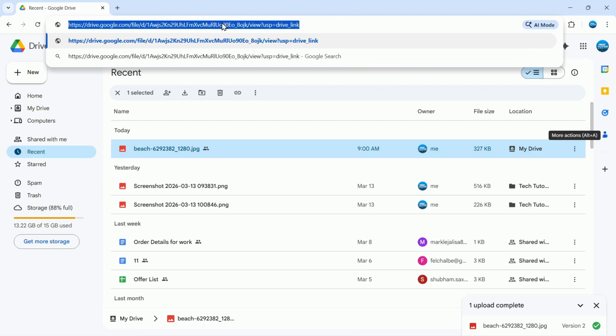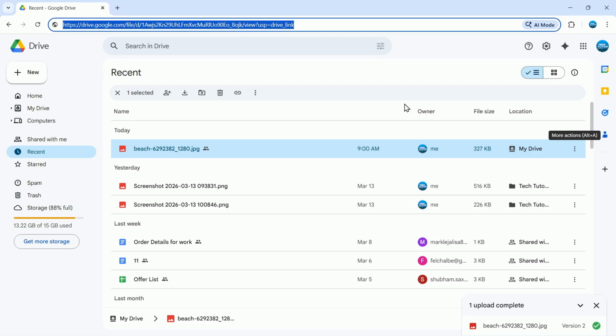But of course you can paste that and share that wherever you want to, whether that's through Messenger or a message or something like that. And it's going to be a clickable link, which when people click on, they're going to be able to view that file. So that's how to create a Google Drive link to share files.